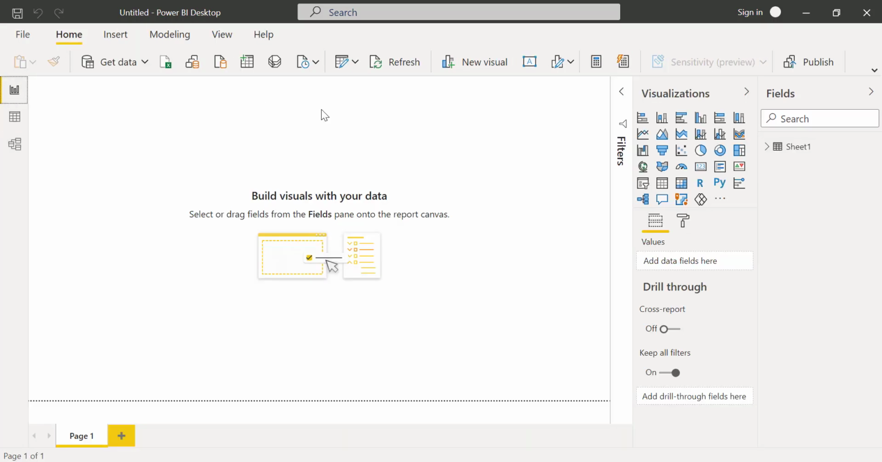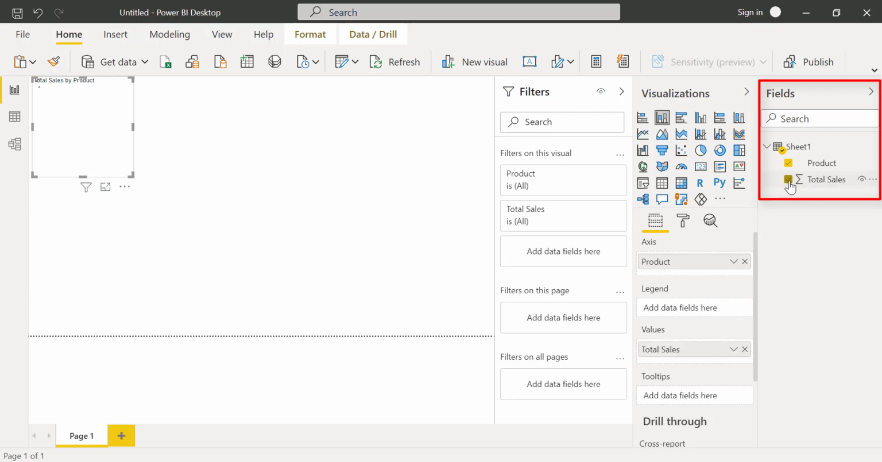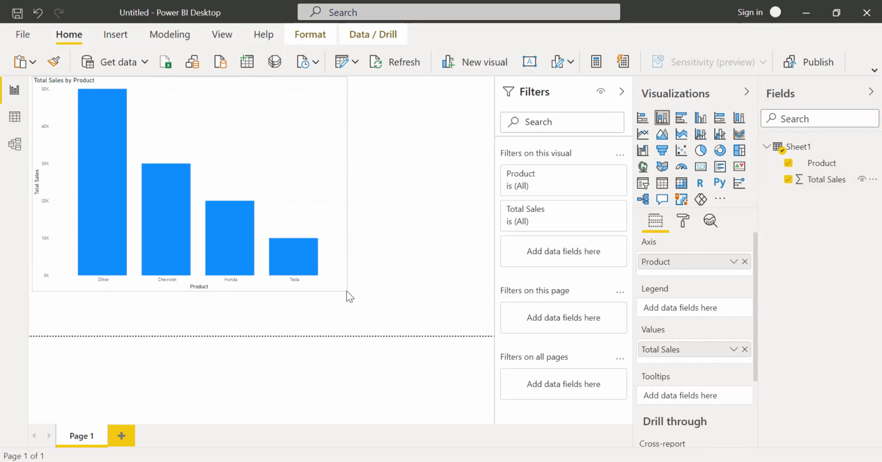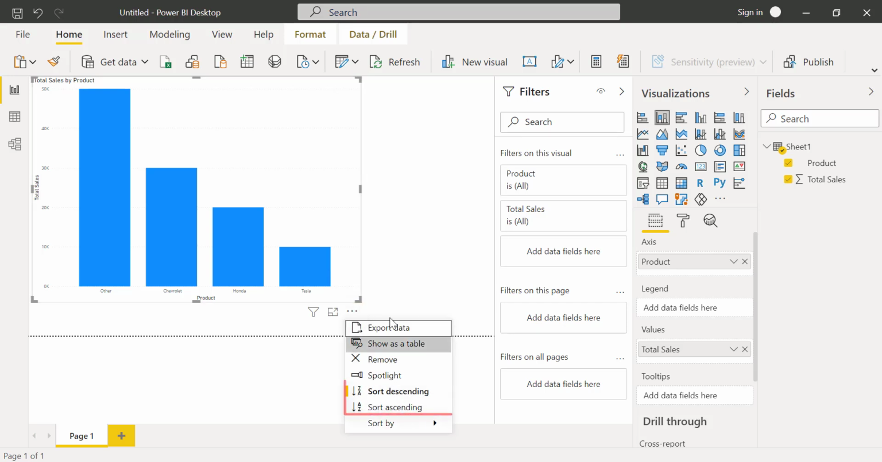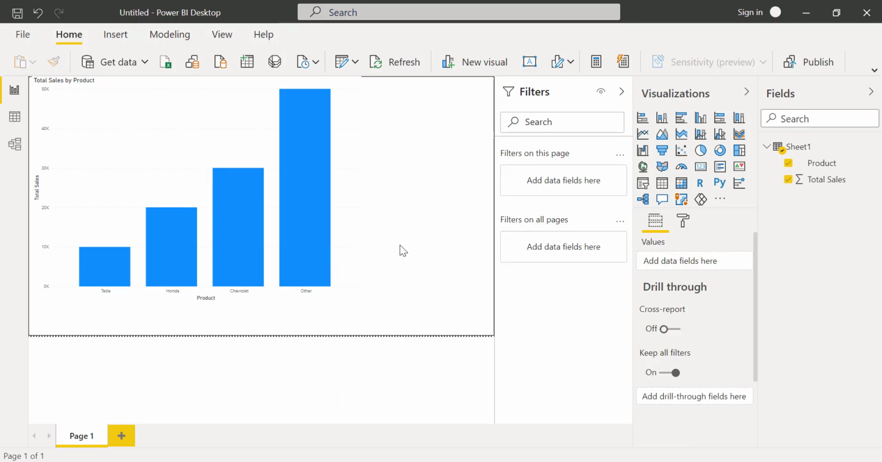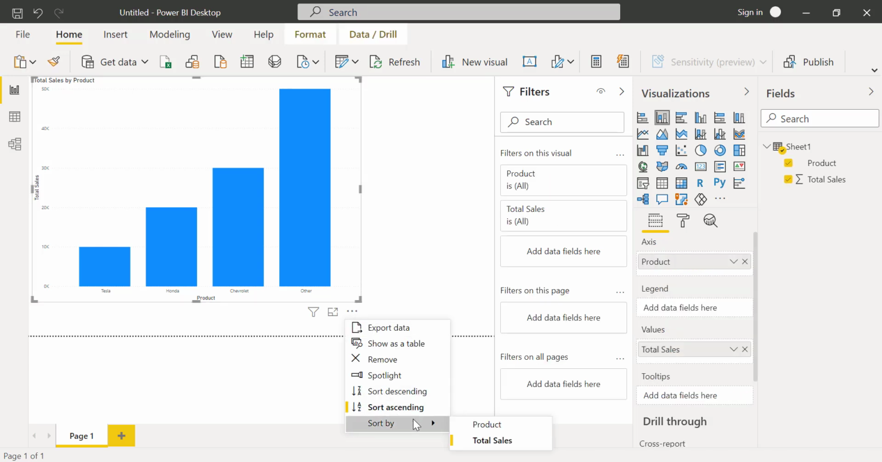Going back to the report, we'll click on Stacked Column Chart and select our product and total sale value from the Fields column. We'll expand the visualization and we can click on more options here to sort by ascending or descending order. If we want to sort the visualization by product instead of total sales, we'll click More Options, Sort By, and then select Product.